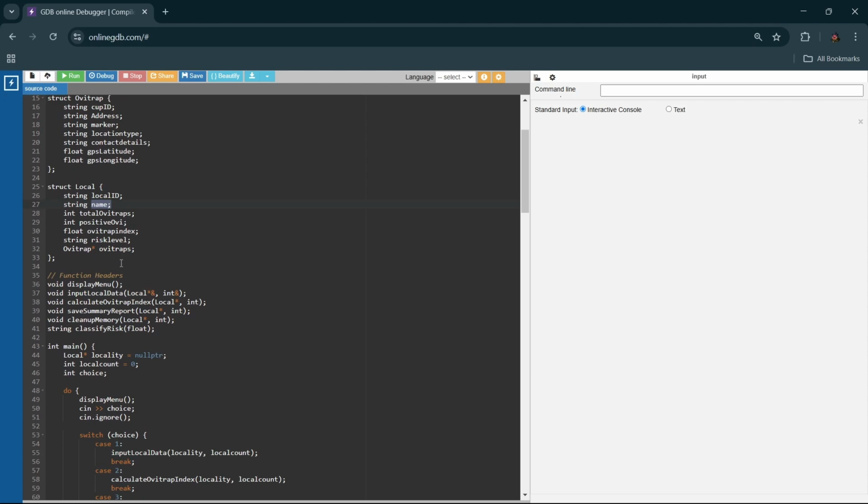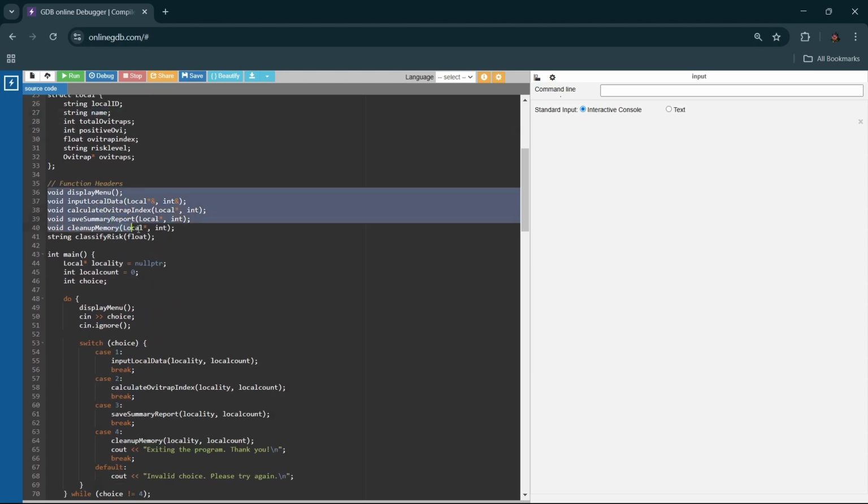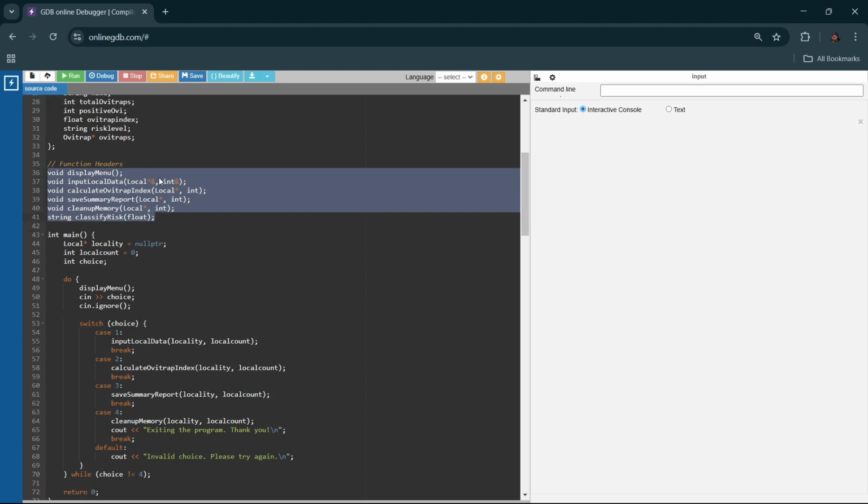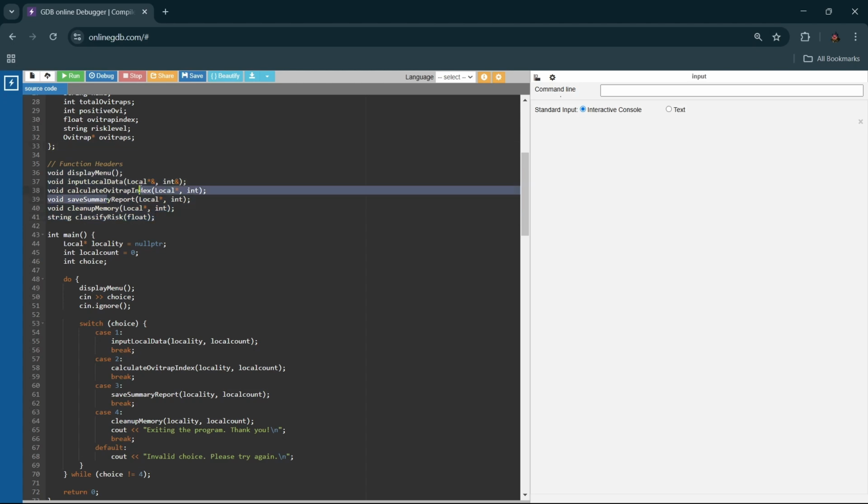Moving on to the function headers, I have 6 function headers. One displays the menu, one is to input the local data, one is to calculate the arbitraries based on the input local data, one is for the summary report, one is to clean the memory, and the last one is to identify the risk based on the arbitrary details that have been given.